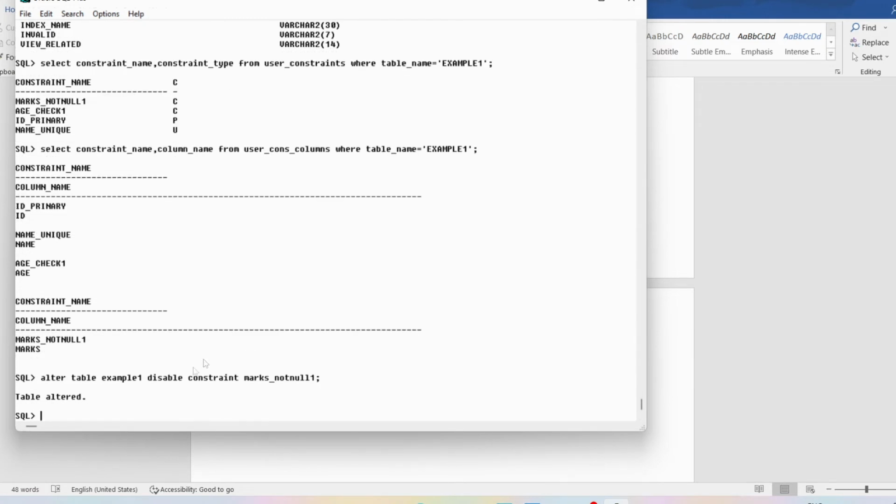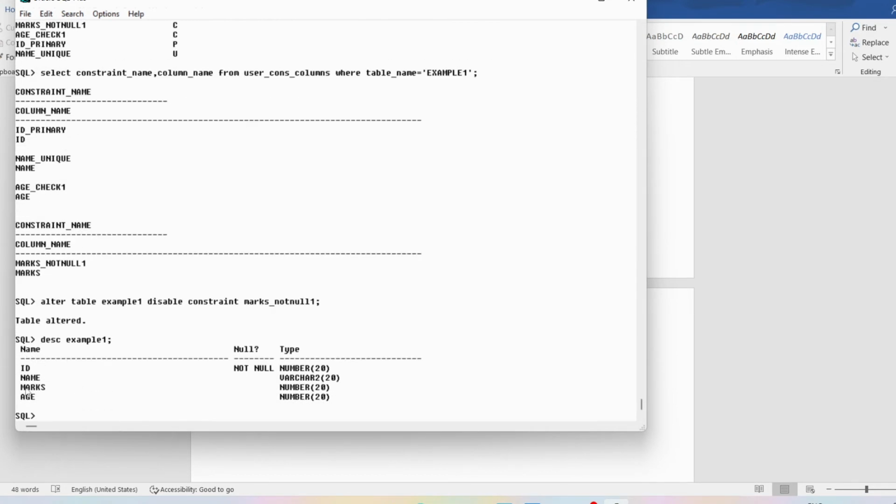Now you can look at the table has been altered. If you look at the description of the table now, DESC. Okay, what is the table name? Example1 end with semicolon. Now you can see on marks there is no not null constraint. We will insert the data and then we will look at now marks attribute allows the null values or not.